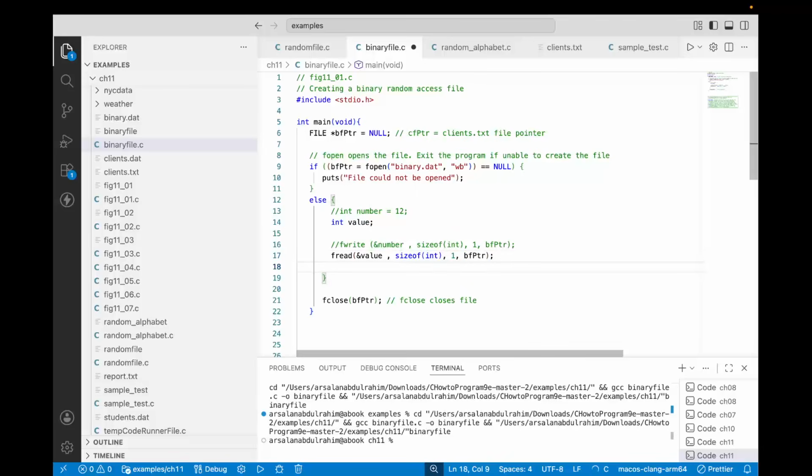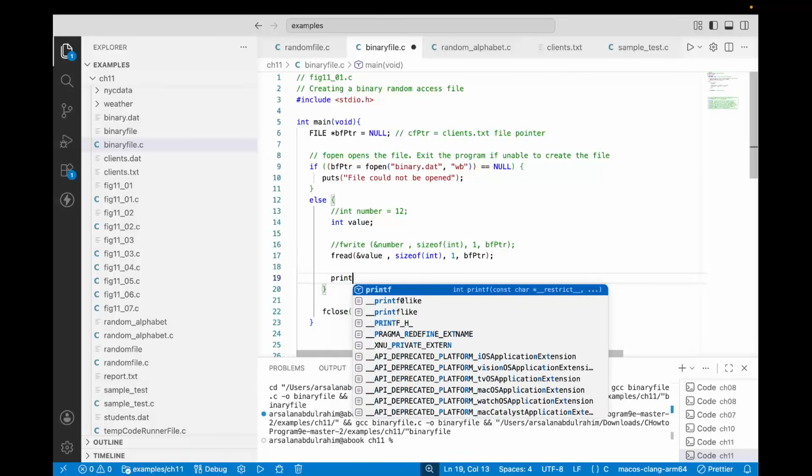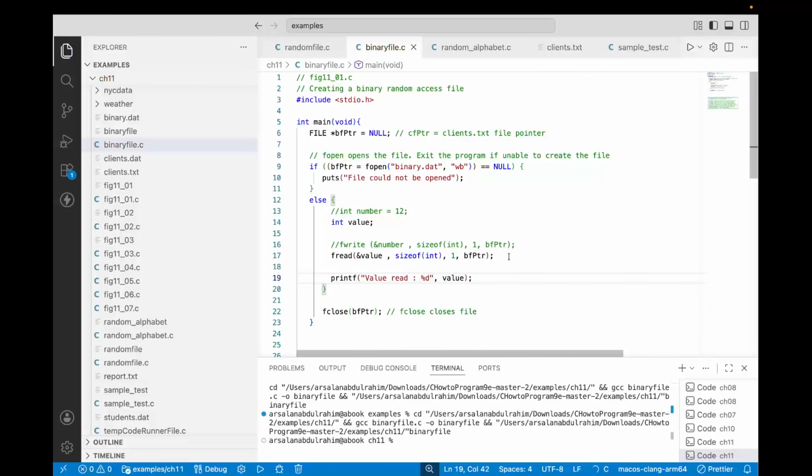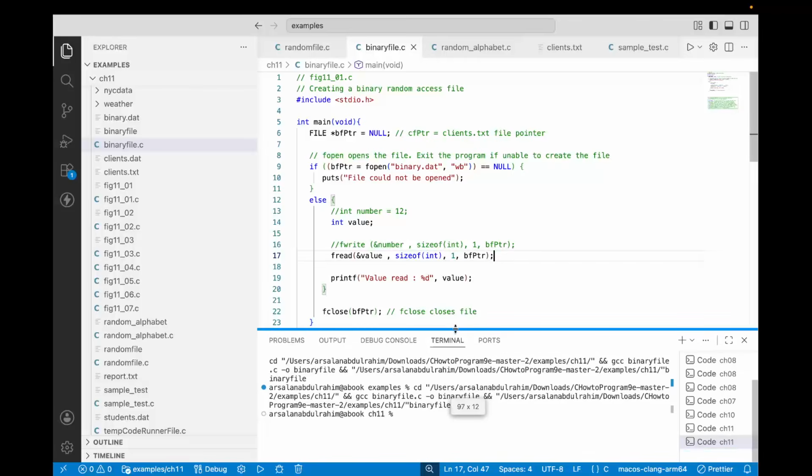And at the same time, one very important thing: I want to print it to my viewers, or actually the screen. So what I'm going to do is print "the value read is equal to", and since this is going to be an integer, I'm just going to use %d, and here I am going to use the value. Now when I run this program, it should read the value from the binary file, and this will be printed inside my terminal.